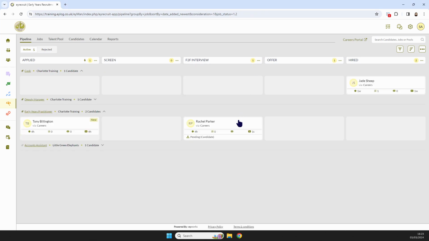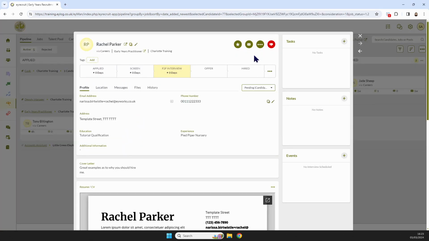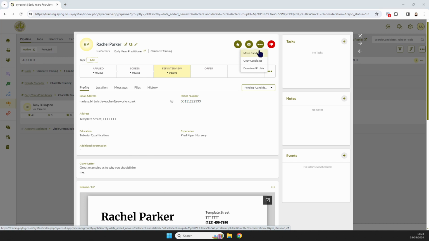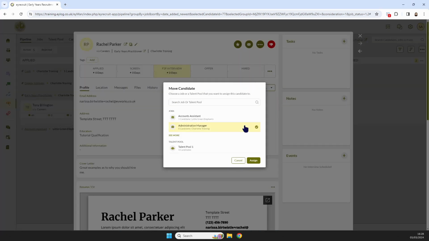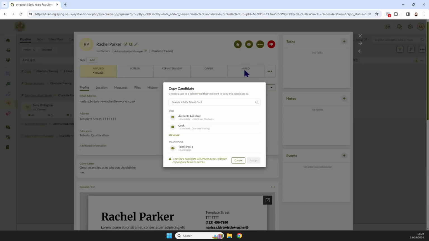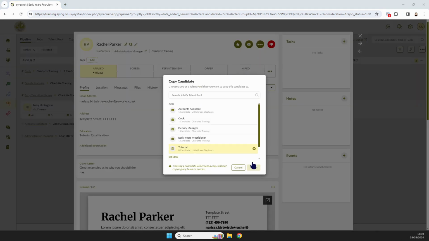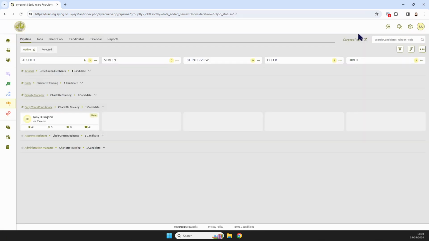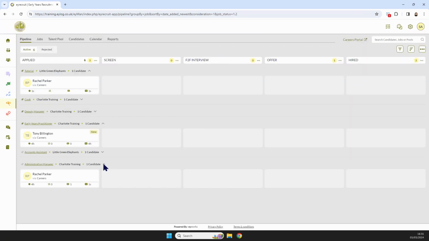If you want to move the candidate to a different job, click on this icon and choose Move Candidate. Alternatively, you can create a duplicate of the candidate's profile in a different job by clicking on Copy Candidate. Unlike when you move a candidate, the original profile stays where it is, but a copy now appears in the pipeline of the job you assigned. I was able to demonstrate this feature because the pipeline is currently grouped by job.